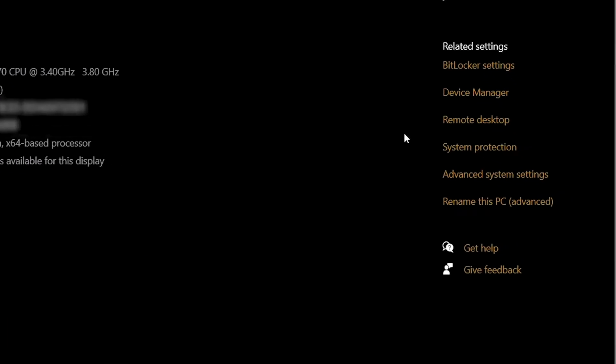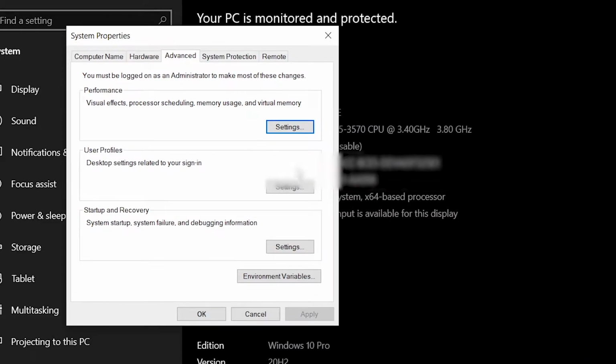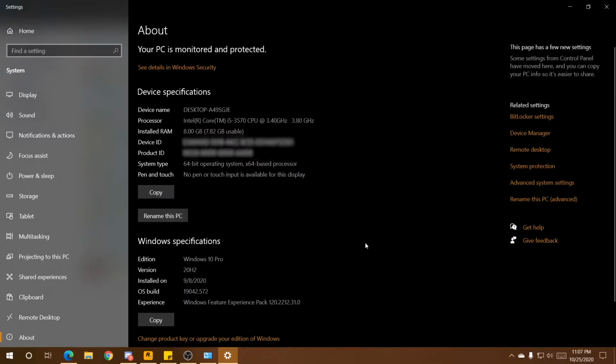For example, you have your advanced system settings right here, and if you click it, you get your system properties and everything is still there. So yeah, nothing's gone, it's just moved to the settings app, partially.